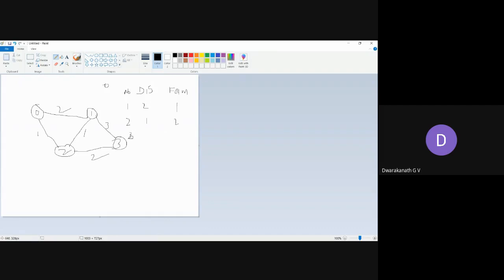Now observe carefully, for 3, there is no direct connection from 0 to 3. So initially, that means your 0th node doesn't know that in the topology there is a 3. So for 3, since it doesn't know, the distance it will take as infinity. It doesn't know from which node it has to move. There is no direct connection. Now that is the initial table of that particular node.